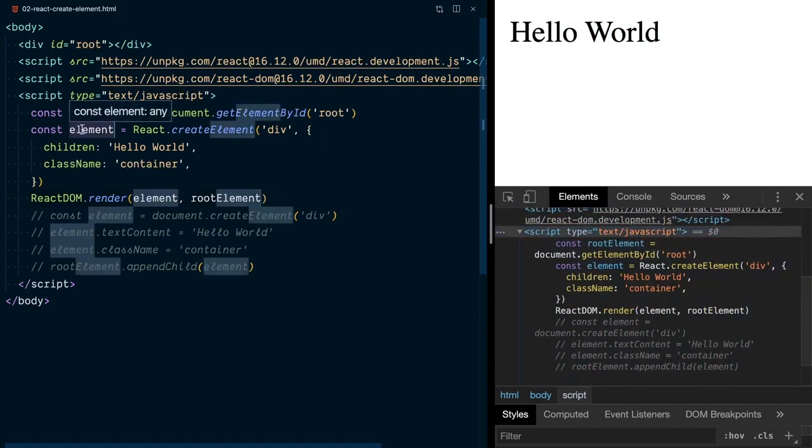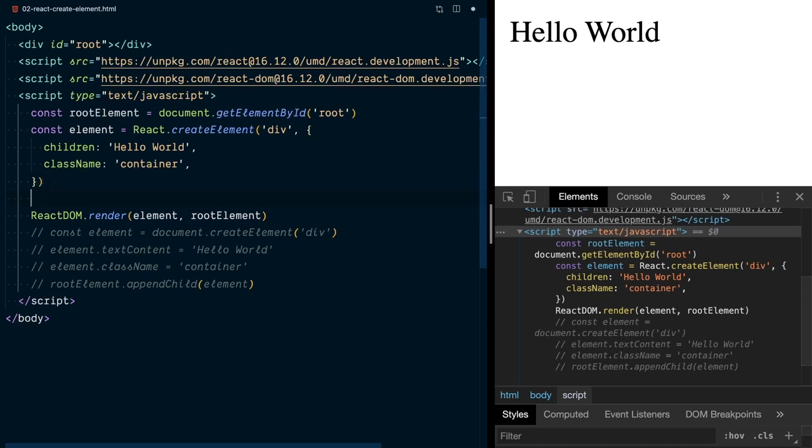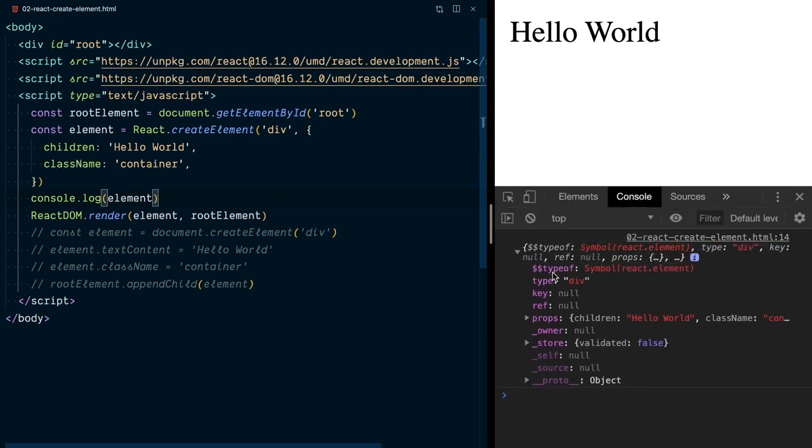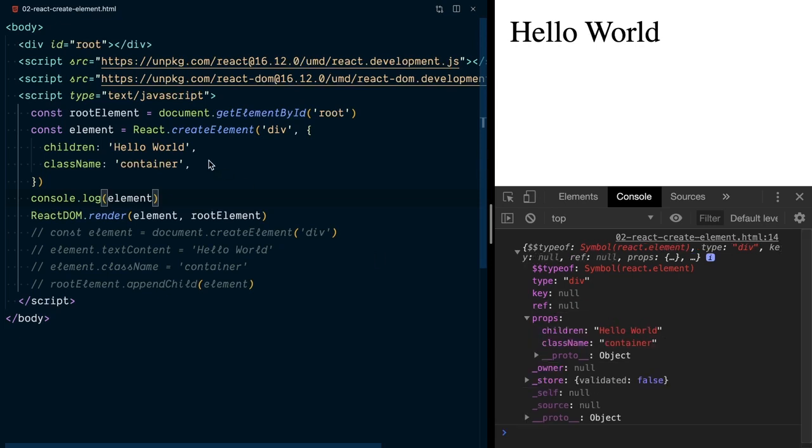So let's take a look at what this element is. If it's not a DOM node, then what is it? We'll console.log the element, save that, and then we'll come over here to our console, and we'll see that we have a $$typeof property that's a Symbol. And that's something for React to know that this object is a legitimate React element. We know that the type is a div, and there are a couple other properties that are used by React internally. And then this props object is what we passed as our second argument here with the children and the className. There's something really interesting about this children prop that I want to show you here.